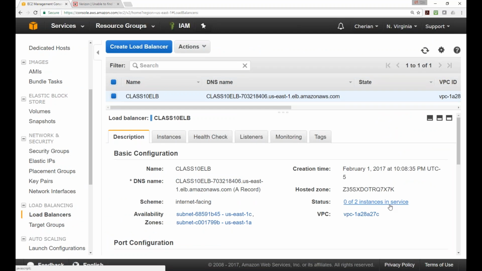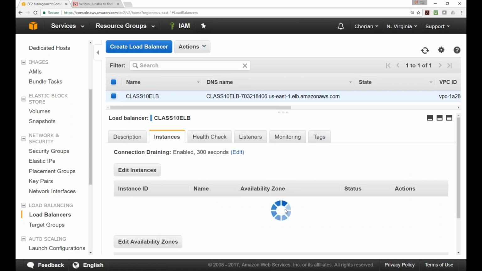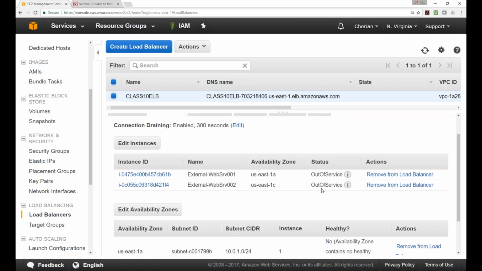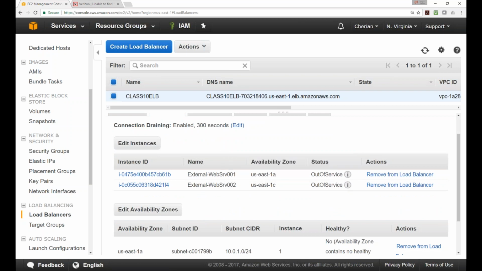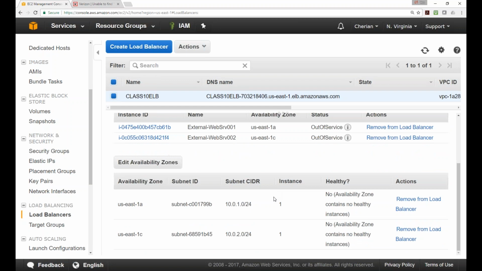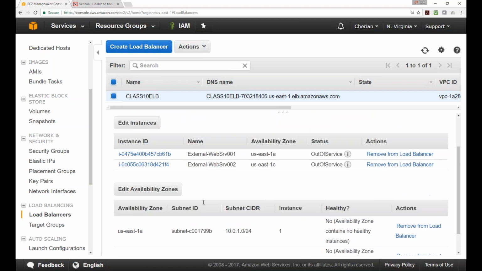0 of 2 instances in service. So we have the 2 instances added. It will take some time. Okay, it is saying these 2 instances are now out of service. So ELB thinks that they are down for some reason. I don't know. We need to find out. You can remove it from the load balancer. You can see the availability zones there. Everything is looking, no availability zone contains healthy instances. So it says the instances are down.